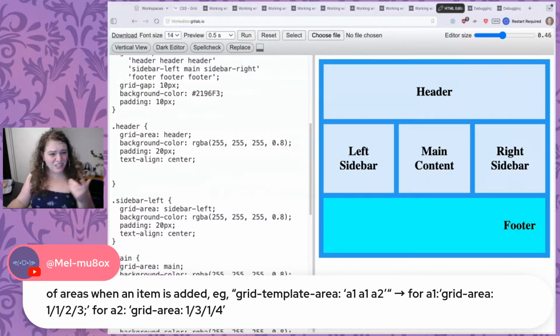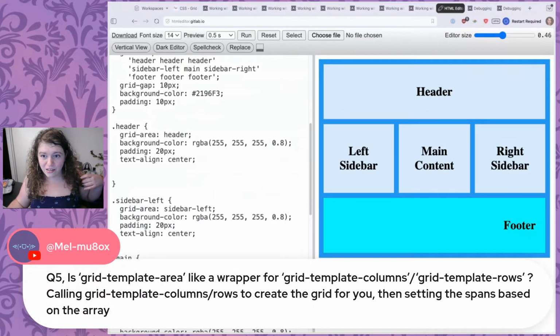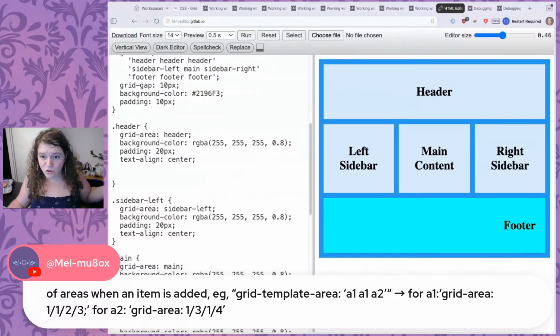Yeah, I think so. I think I understand the question. Think of it as a way to write very specific columns and rows with labels. One is not better than the other. Your mileage may vary. For me, for example, I find it nicer to read a little bit of labels as opposed to 1, 1, 2, 3, 1, 3, 1, 4.